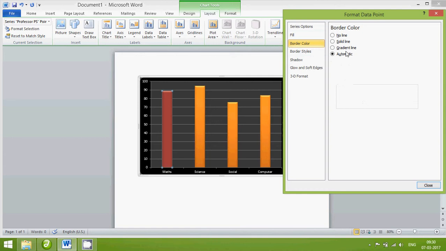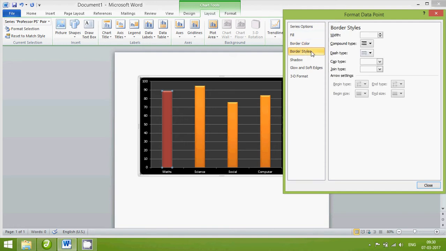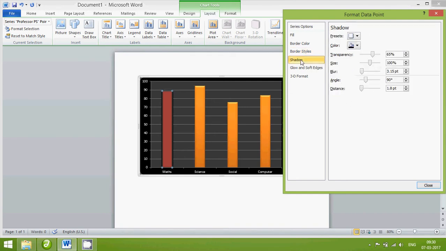And if you want to change the border style, you can set border style, solid lines. If you want to remove the border then you can select the no line. If you want to change the border style, you can set border style as per requirements. You can increase and decrease the width of it. You can select also the dashed line. You can also select the flat, square and rounded. And if you want the shadow of these shapes, you can select.